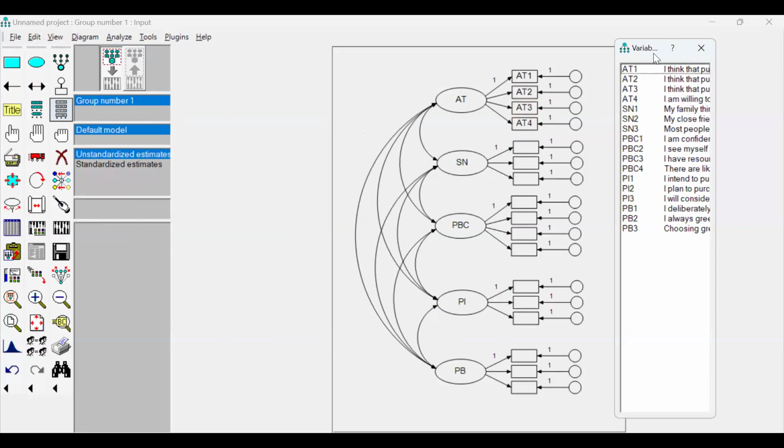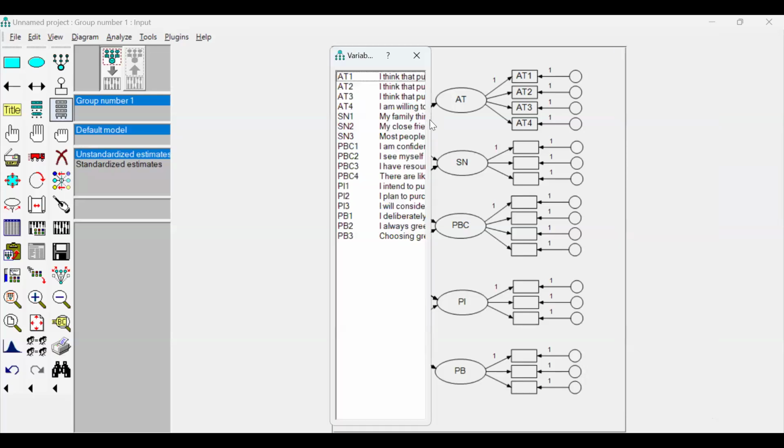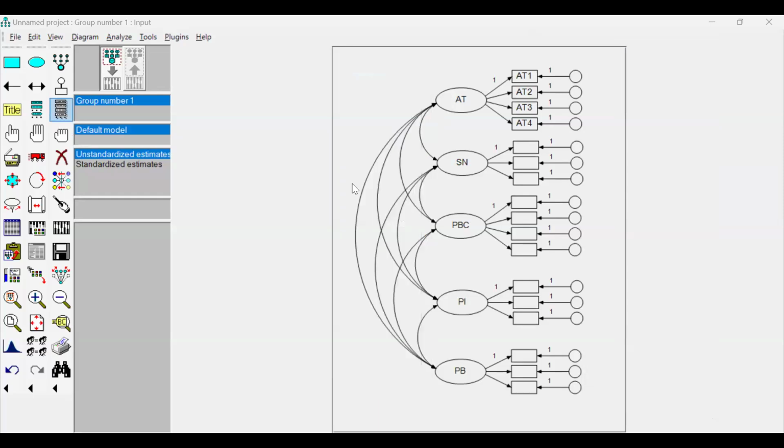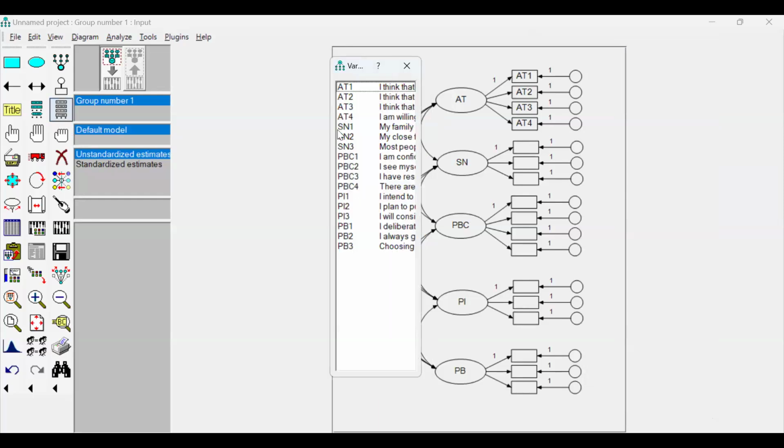The coding of my full question is, you can see, these are my questions. Is it clear? Now I am selecting the... Let's do it like this.